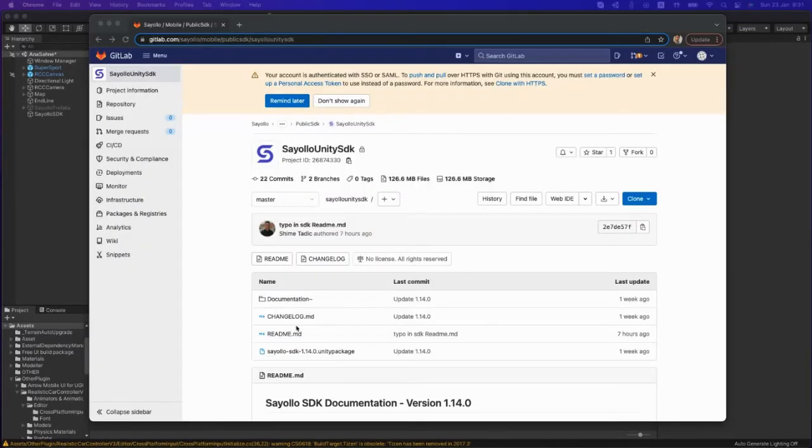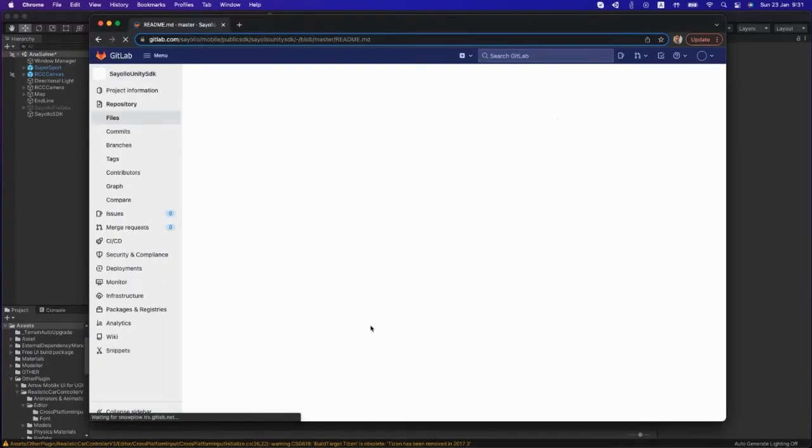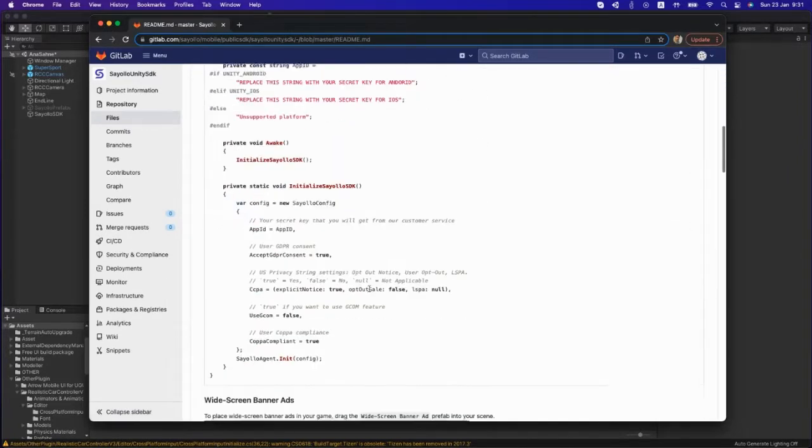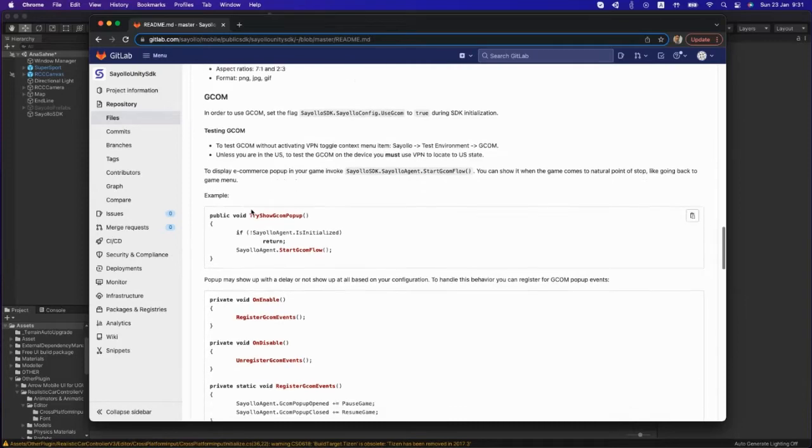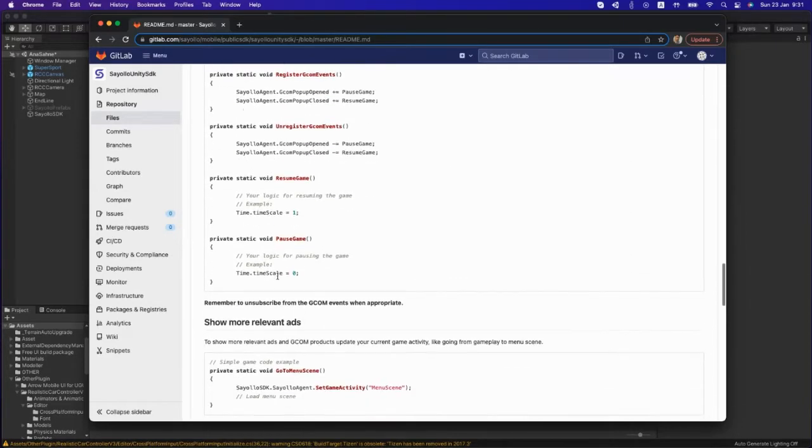Now I'll go to the README file at GitLab and go to the gComm part. Here you can see how to use gComm and its methods. I'll copy the methods.